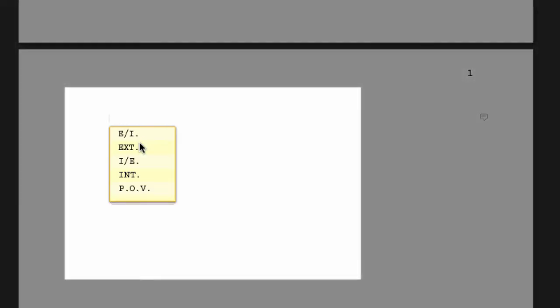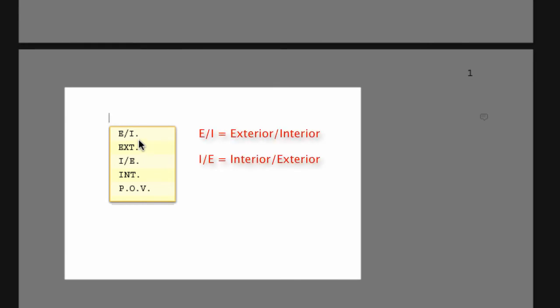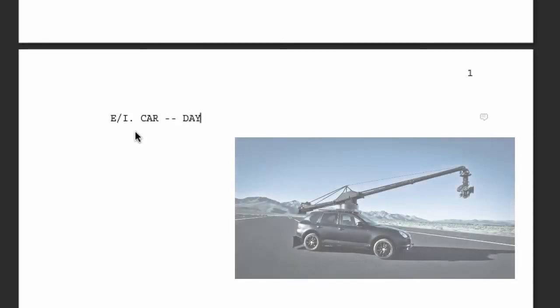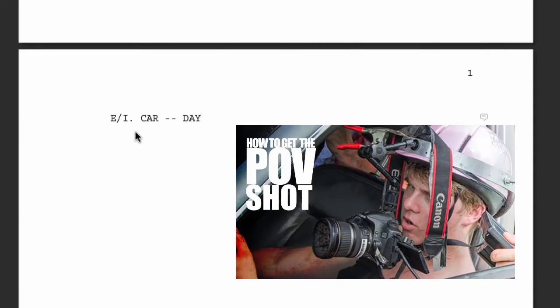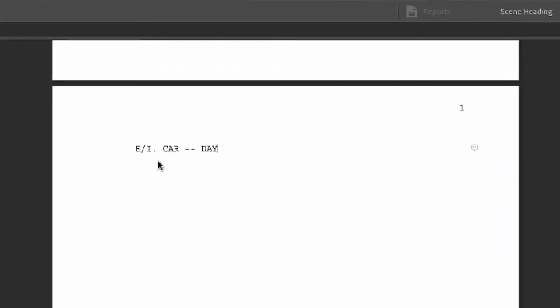You may have been asking yourself, hey, wait a minute, what is that IE and that EI? Well, IE and EI just means that you're going to be in a car, because then we have to be both inside and outside at the same time. There are some other times when that option may be used, but EI and IE are mostly reserved for car scenes, and POV, well, that's a point of view scene, but they aren't used as often as interior and exterior.